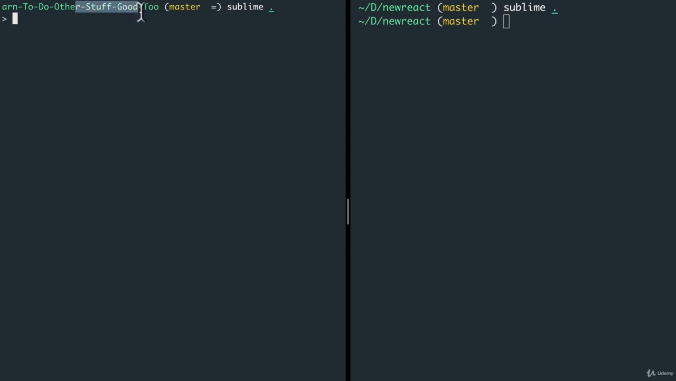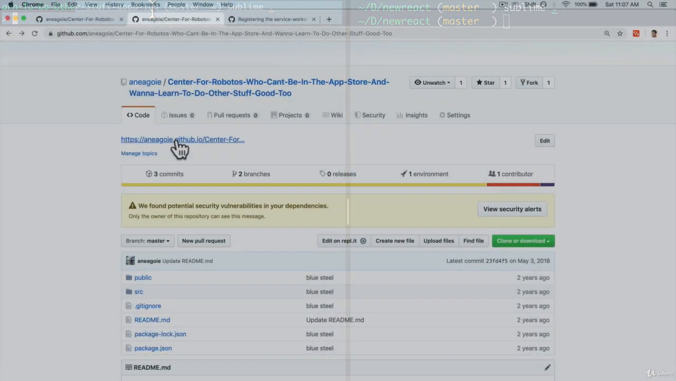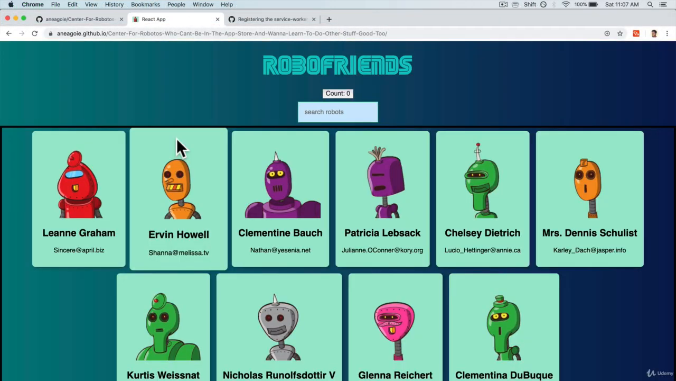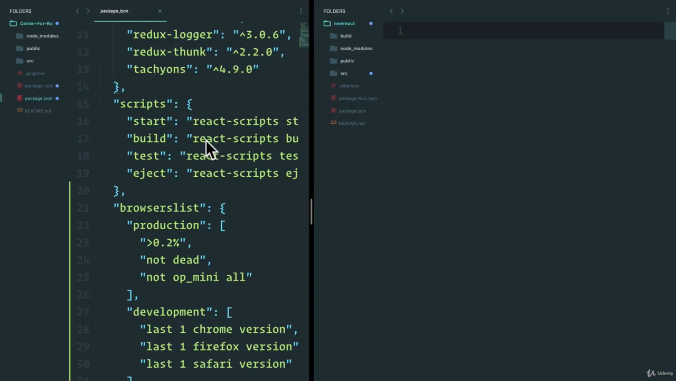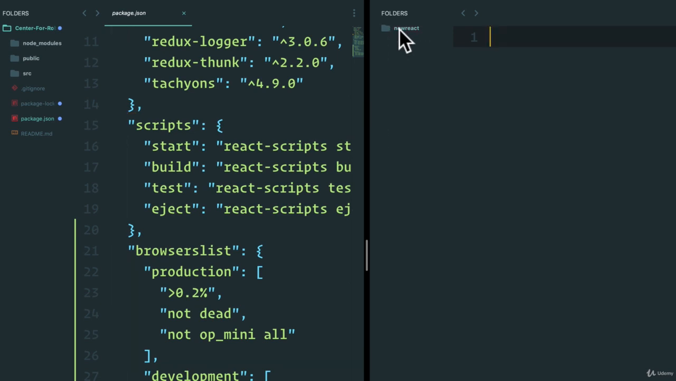Now, we have this extremely long named repository, and that is for our RoboFriends app that we've deployed for progressive web apps. Now, there's a few things that have changed, specifically with the Create React app. If we install a new version of Create React app, I have one over here that I've already done for us. It's just called New React. It's a blank project using the latest Create React app.